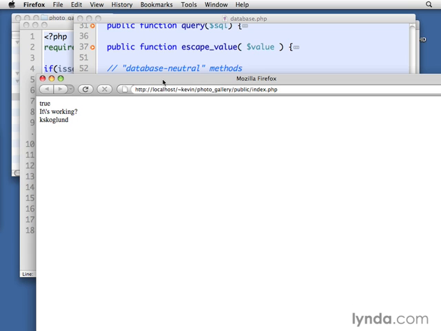In the next movie, we'll take a closer look at how working with this database as an object is actually an improvement over the functions that we were using before.